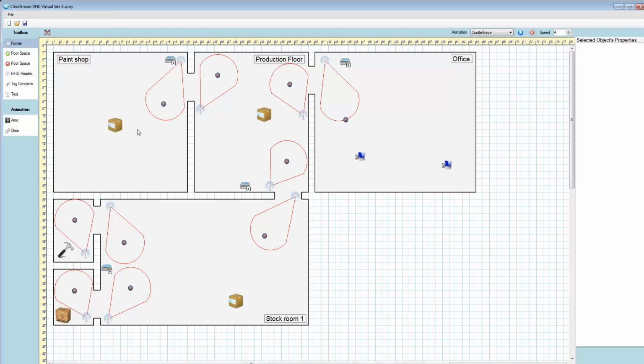Now you can see I added a bunch of rooms. I added a production floor, a front office, as well as a stock room down here. And there are different areas within my environment, and I've pre-configured these with different kinds of tagged items.